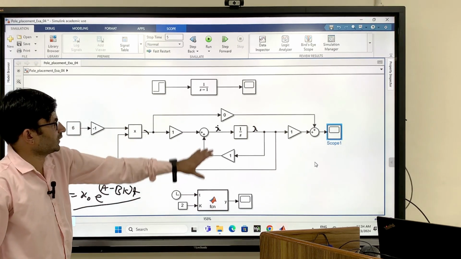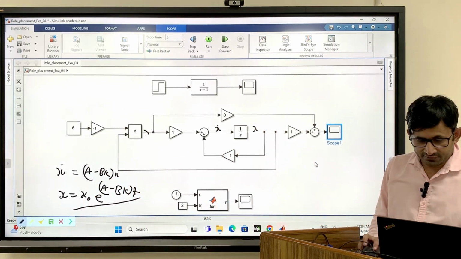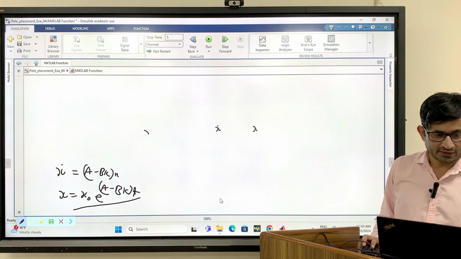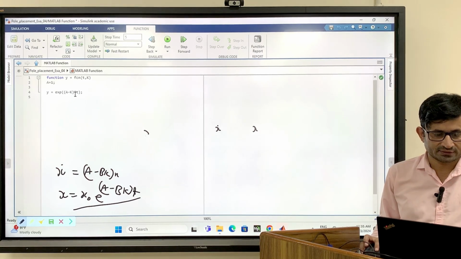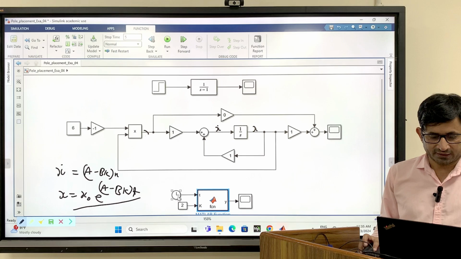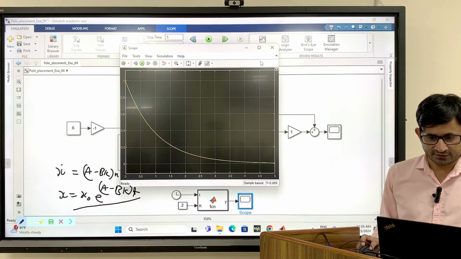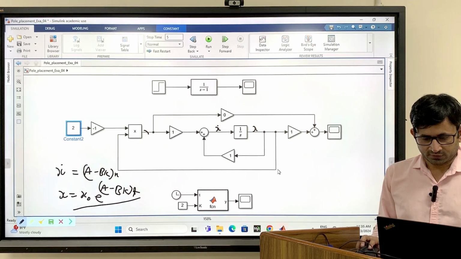So if you do not want to do this, you can directly type the solution here. See, which I have done in this case. I have directly typed the equation: y equal to exp, exp is exponential, a minus b is 1 and a is 1, so 1 minus k into t, and here I am supplying the t and k is 2. So if you hit the run button, you will get the same result. Same result, right? If you want to compare the two, you can actually compare.